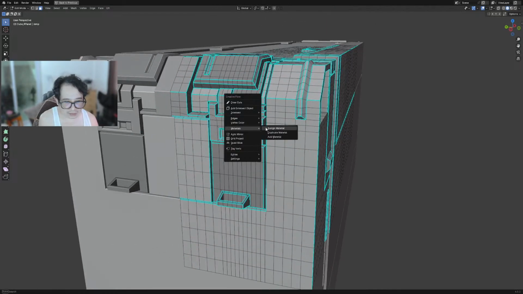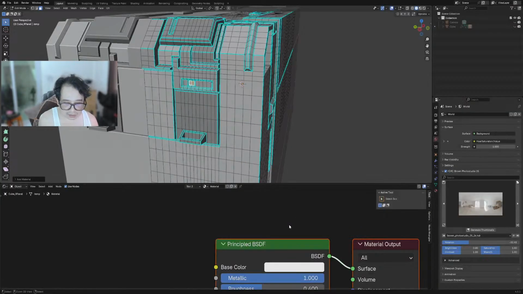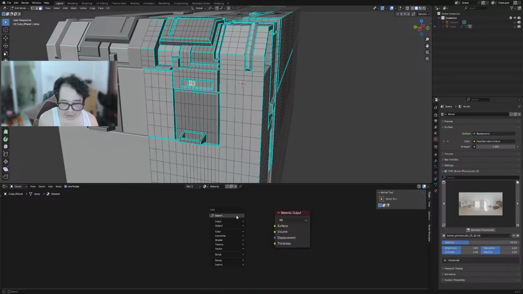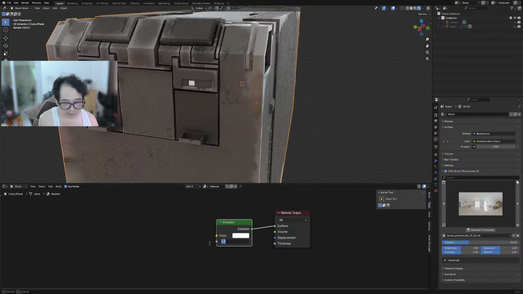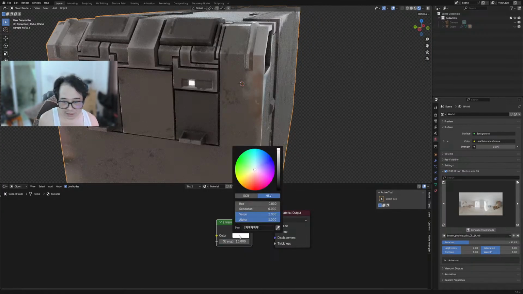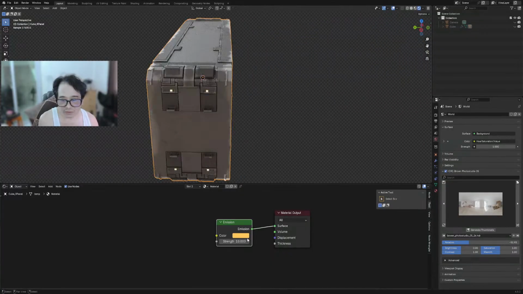So let's bring in some good old emission lights. Okay, and change this to emission. Where's the emission? Set it to 10 and something like this. Or blue. I haven't used blue. There we go.